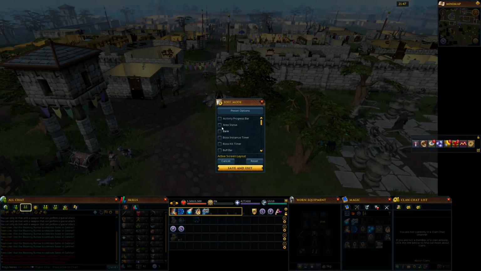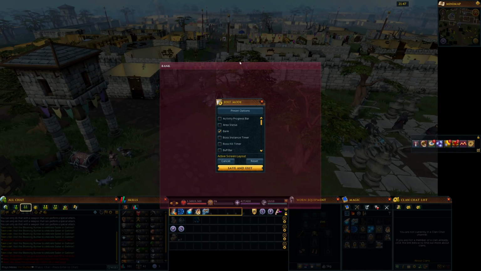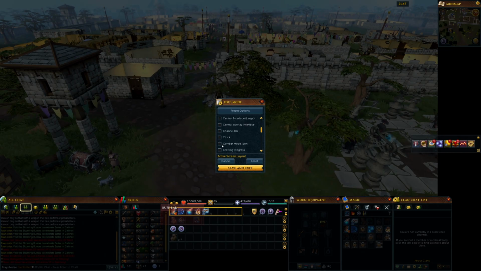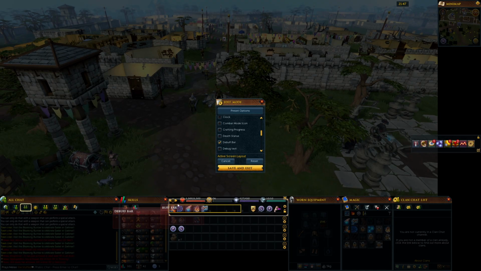Now there are other things in this interface that are really helpful. You can adjust your bank view. Let's say you don't want your bank to protrude down where your action bar and your worn equipment interface are. Let's drag it up here in the middle. Your buff bar and then your debuff bar. These are two that I believe are going to be stuck in the way here.